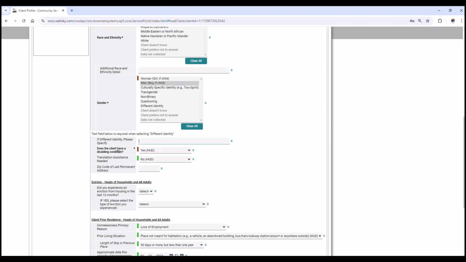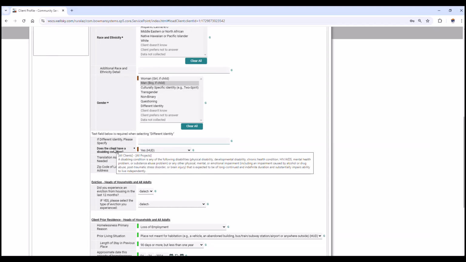Also, again, if you use the hover text, it provides the HUD definition of a disabling condition. It also points out that a disabling condition, according to HUD, has to be of long continued and indefinite duration and substantially impair the client's ability to live independently. So that is what they are considering a disabling condition. And again, you can read the definition here so the client can better understand what we are asking.